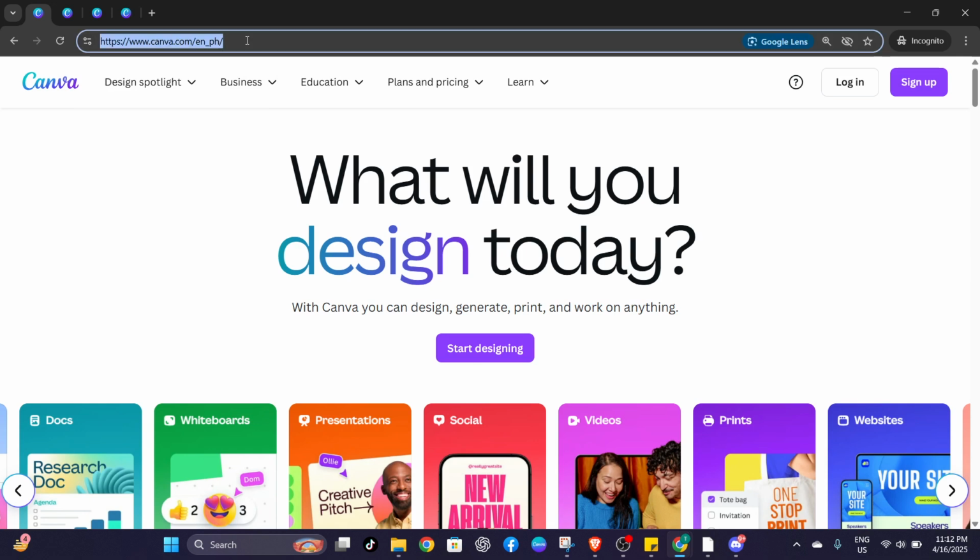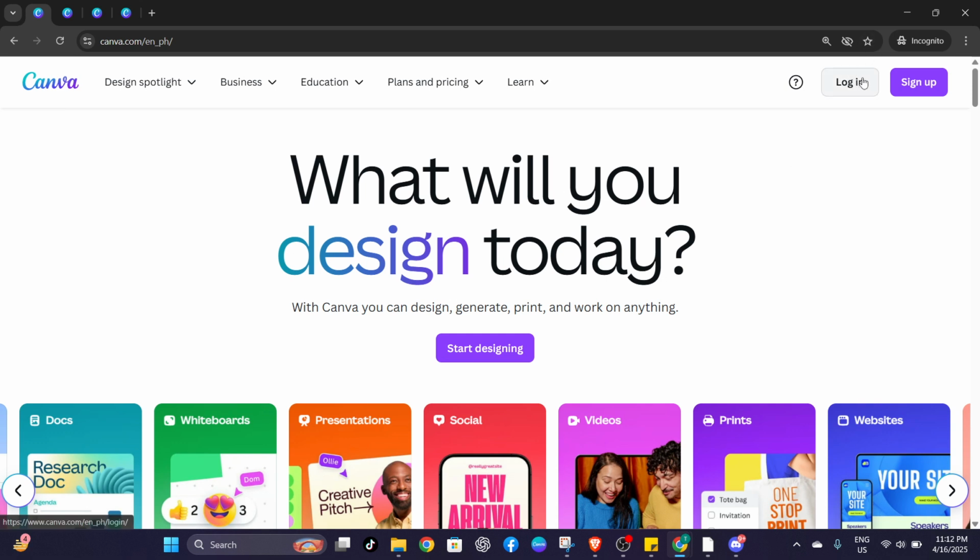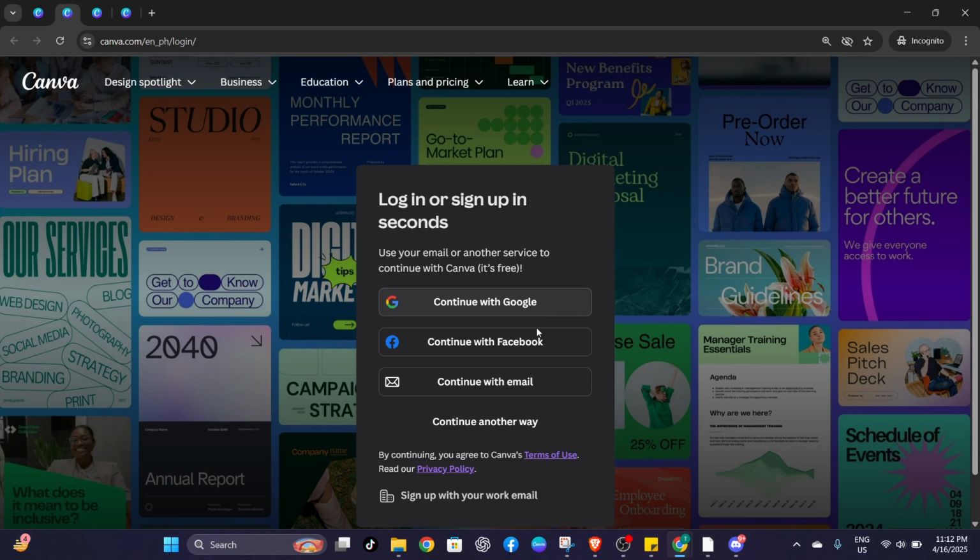You'll be greeted with the homepage, and all you have to do here is log in. You can find the login button conveniently located at the very top right corner. There's a touch of flexibility here as well. You can log in using various platforms like Google, Facebook, or simply your email credentials. Choose the option that suits you best, and you'll be quickly on your way into Canva's creative world.